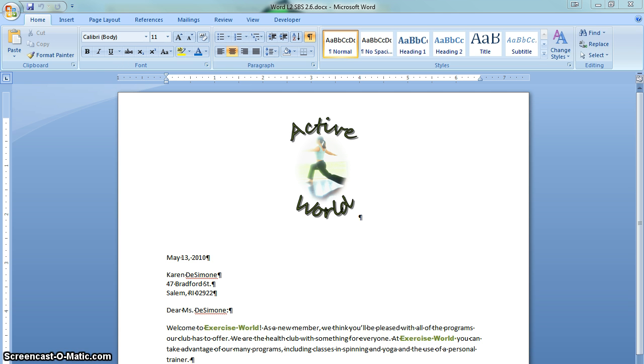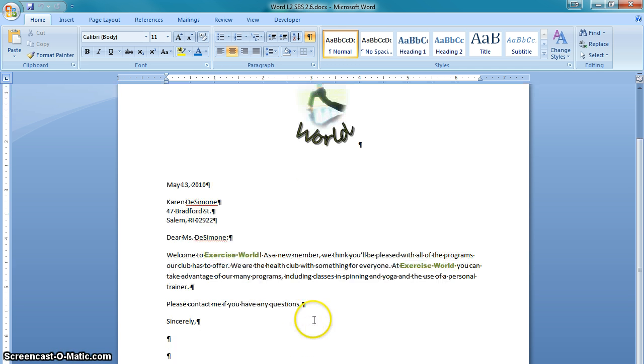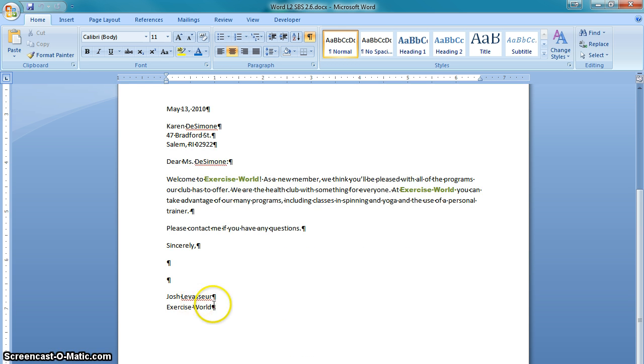So step number 1, we want to make sure we're at the beginning of the document. How do we do that? We don't have a beginning key, but we have a home key, so you control home. Notice I'm right here because it's showing the picture as part of our document. And then it wants you to scroll down until you can see the last line in the document, which is exercise world, right?